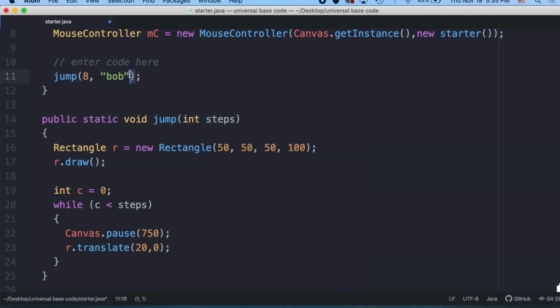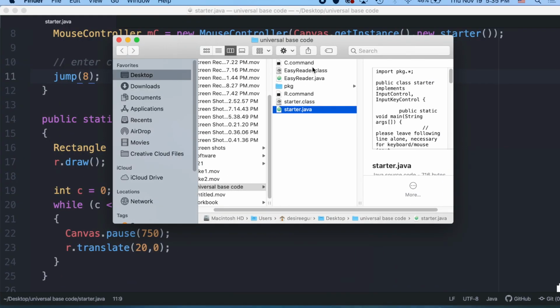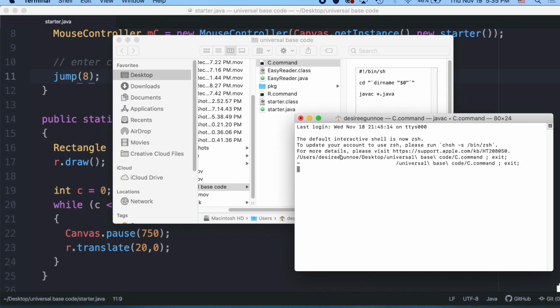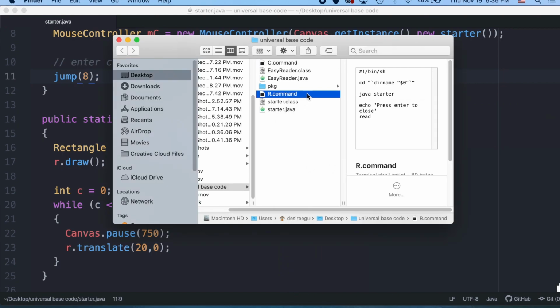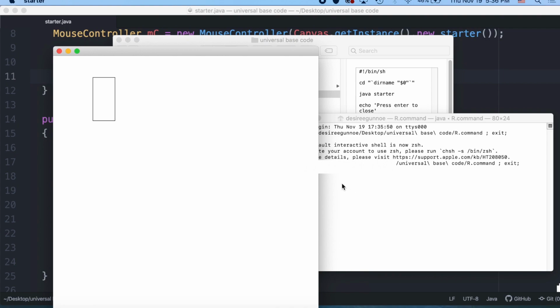And let's test it out and see how it works. So we're going to save and compile. This is what it looks like on a Mac. Compile, and no errors, so that's good. And 2, 3, 4, 5, 6, 7, 8. Oh no! It's going over.